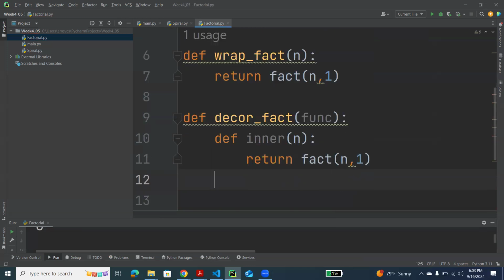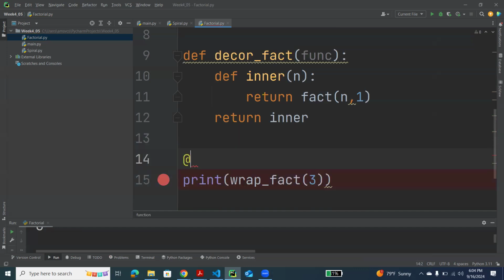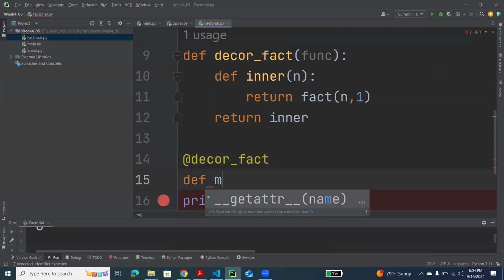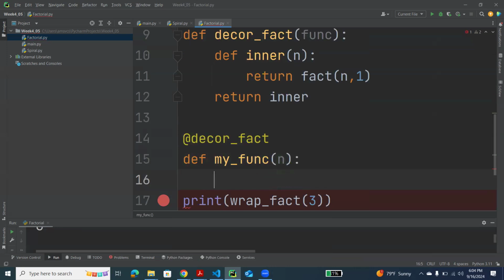And the return of the decorator function will be this function inner. Again, without parentheses, because we return the function, not the value. And now let's... So to call this decorator, the syntax in Python is to use the @ symbol, decorator. And here we define a new function, my function, which reads only one argument.